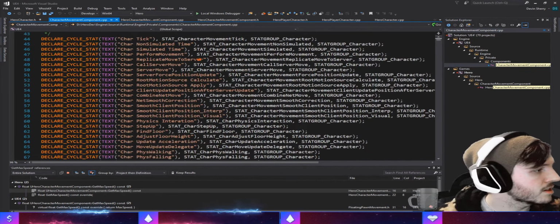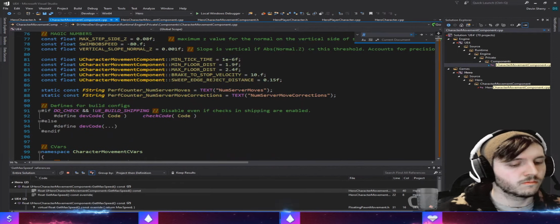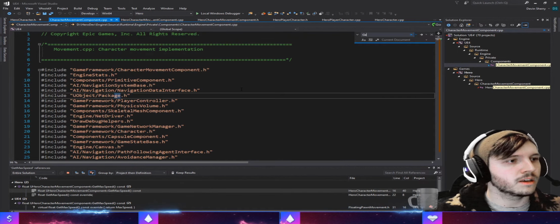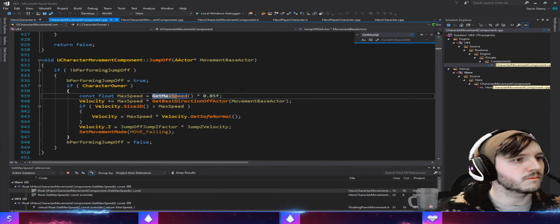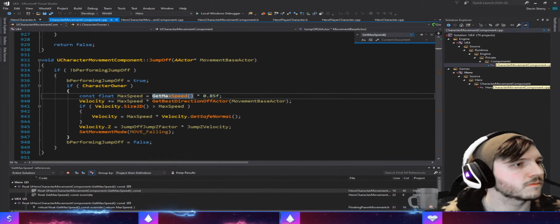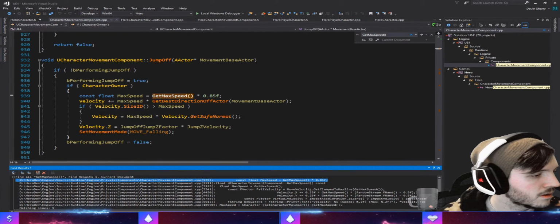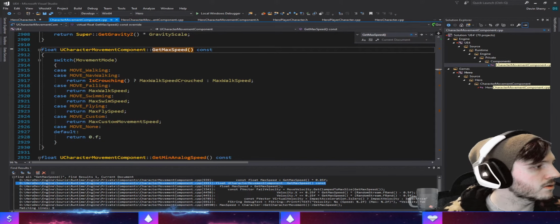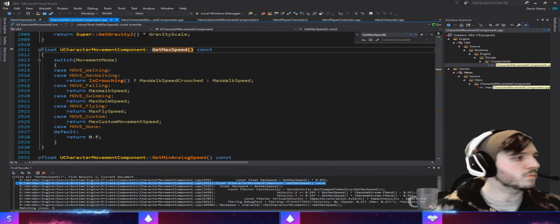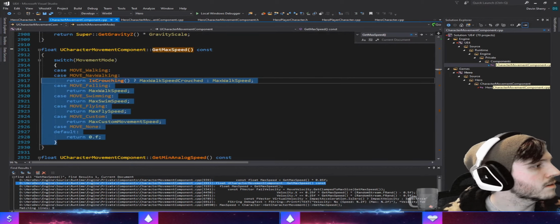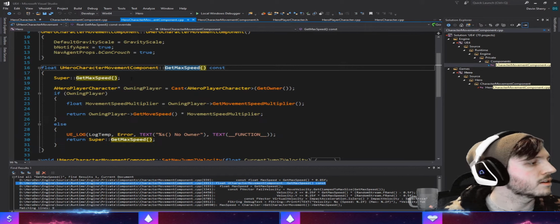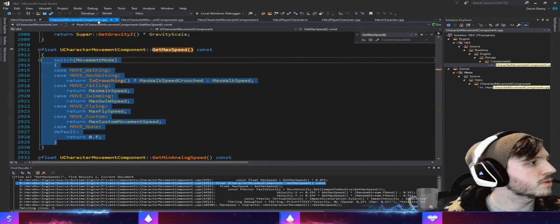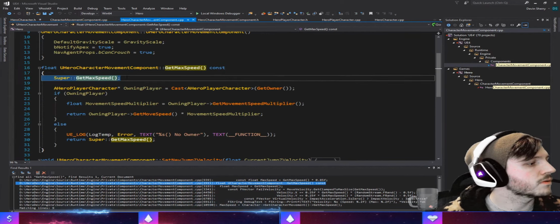All right, here's the .cpp. Get max walk speed, or get max speed. Find all. This one. So it has this switch. I'm going to copy that switch. That's what I was looking for this whole time. So if we copy that switch, we don't need to super here.